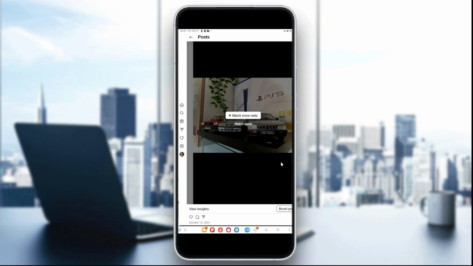Now after the reel is saved on your device, remove the watermark if needed, and if you download the reel from Instagram archive, it may have a watermark. You can use tools like Snaptik or Repost app to remove it.